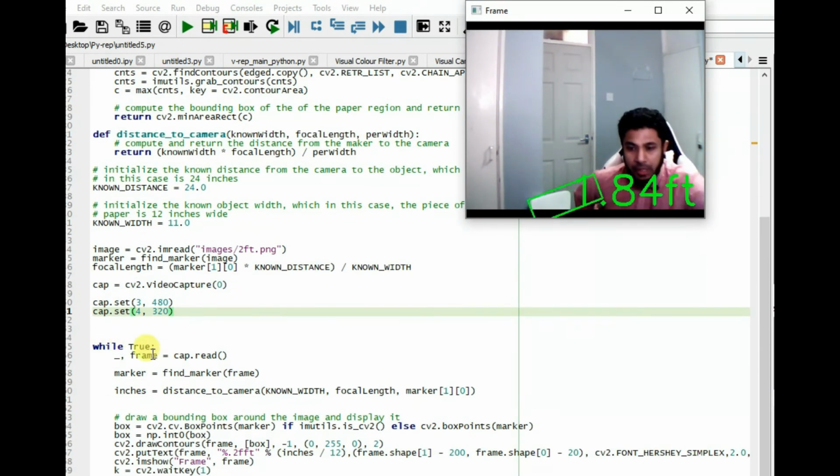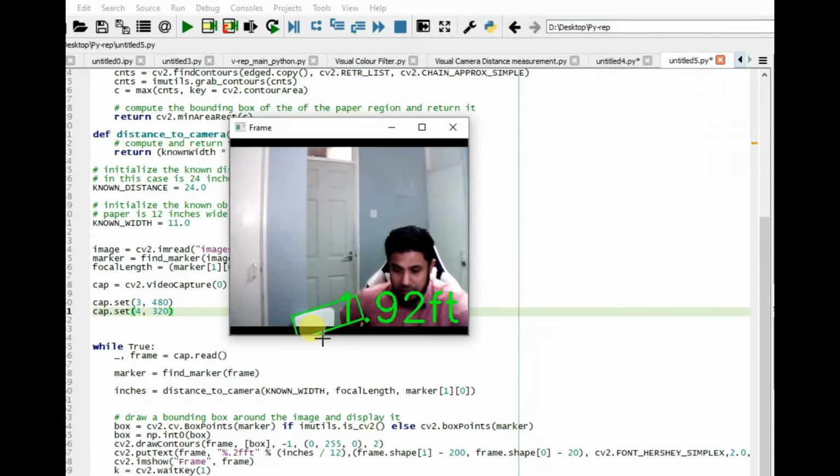Then it has been applied in the while loop. In the while loop, it just reads the image. This is a Boolean feedback, so it tells whether the image has been read or not. If it doesn't read, it produces zero. If it reads, it produces one. The same goes here: it applies the marker, then the inches command gets the known distance, then it feeds that into the function definition. With this, it draws a contour with the box.